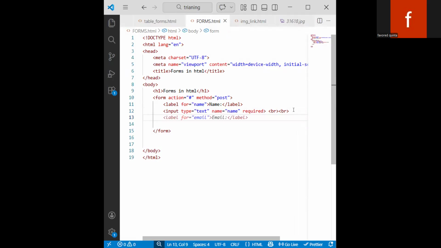Go to the next level of a different input field, which is the email. So it's a label for email. The label is for email, and then what the user will see is email. So you see the email before you will be able to type your email address. So we have put the label, so let's put the input.